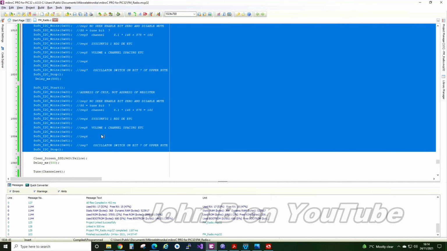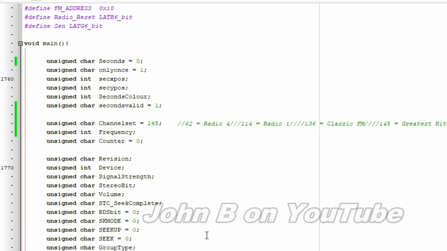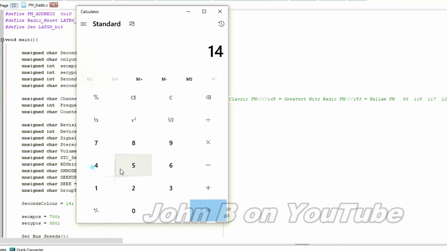Have a look at the code, it will all make sense. The datasheet says you need a delay of 500 milliseconds after you start the oscillator. So after that, I then have this function to tune. When I've defined my variables, I've got this channel set, 145. So 145 is actually Greatest Hits Radio FM. Channel 145 multiplied by 0.1 equals 14.5 plus 87.5 equals frequency 102 megahertz.